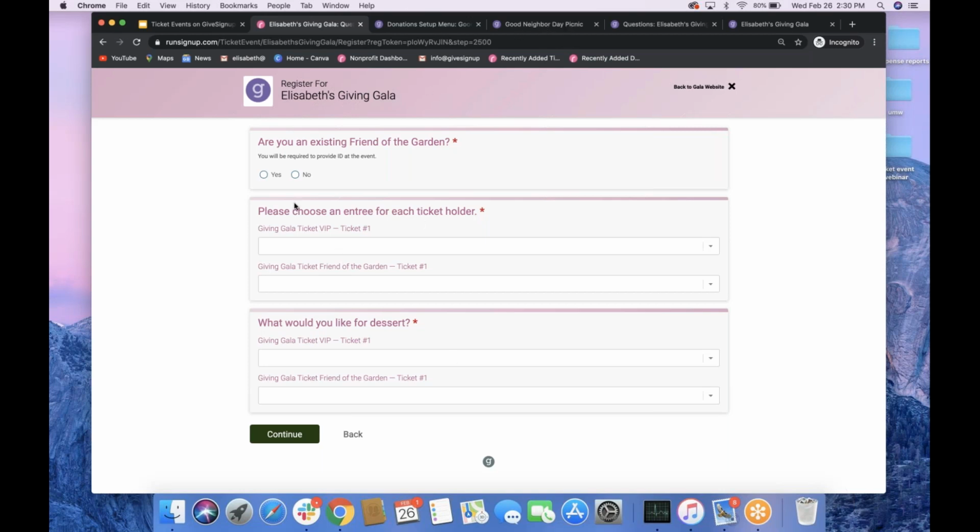And you'll see here now that I have 2 tickets selected, one from that first ticket level and one from this friend of the garden ticket level. So now I'm actually selecting 2 different dinner options and 2 different dessert options, one for each ticket.